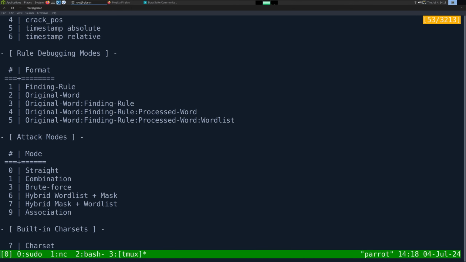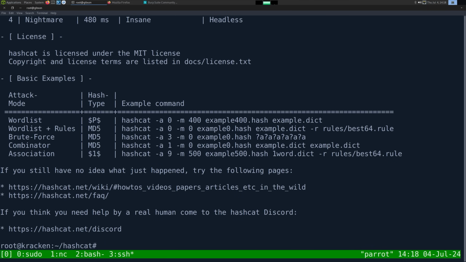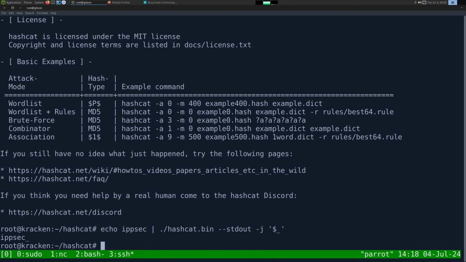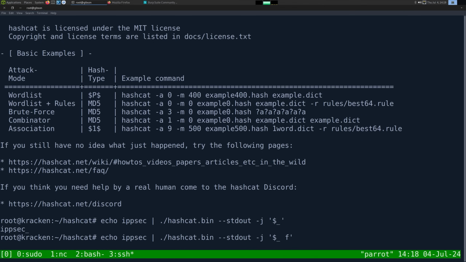So if you wanted to have a word list of multiple names, you could. I tried doing a lot of that, but I couldn't get a rule file to do what I wanted to, because we have to do the username, then an underscore, then the username backwards, right? And I tried a long time. Let's see if I can remember this real quick. Let's just do echo ipsec, and then we can say hashcat --stdout, and then -j for a rule. So if I just do -j, I want to append an underscore, right? So this is how I was playing around with rules. So I could get that working. And then F is reflect the word backwards.